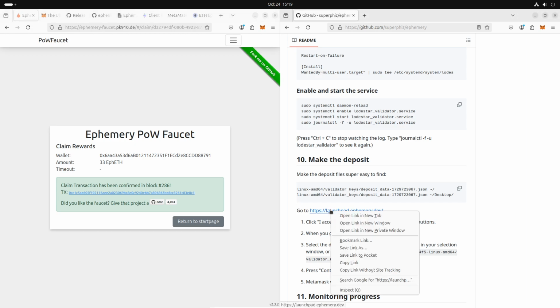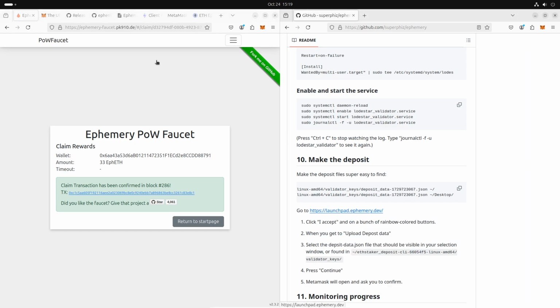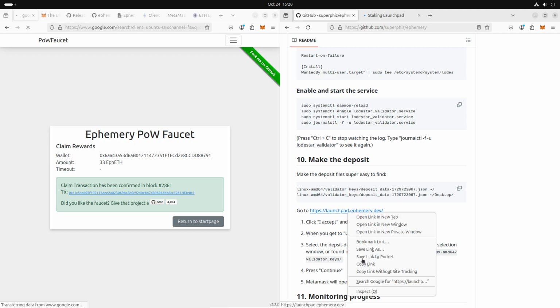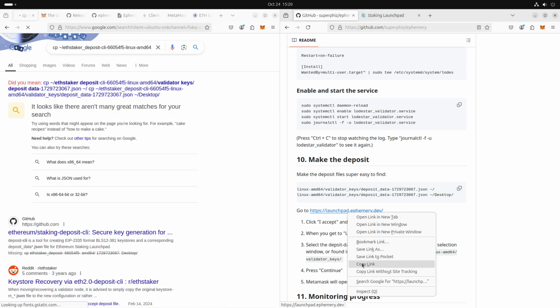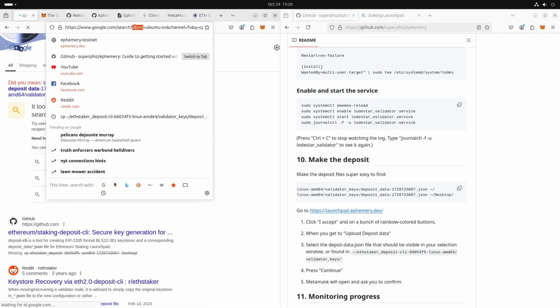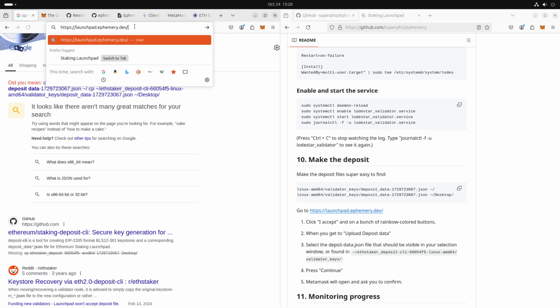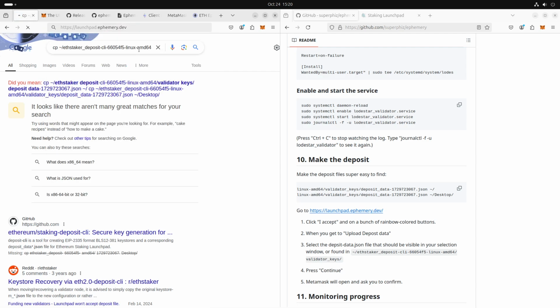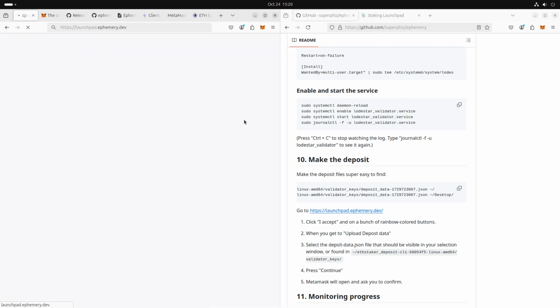And go to launchpad.ephemery.dev. Oops, I did something wrong. System is sluggish. Copy link. There we go. I'm used to snappy systems, so it's hard for me. I'm not good at waiting for slow systems to respond.